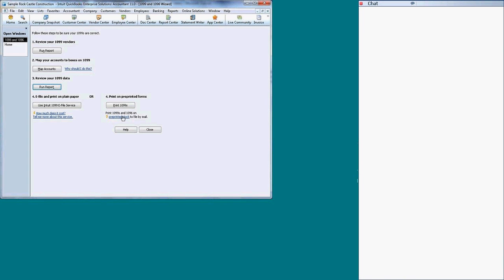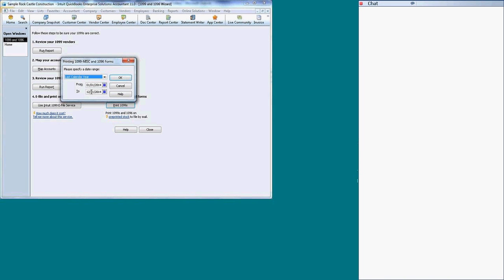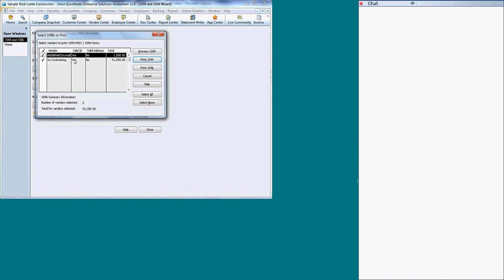Once everything is checked, then you would either e-file, using Intuit 1099, but of course you need a subscription. Or you can print it. You click on print 1099, which year do you want? Most of the time it's last calendar year. You click OK. Now it tells you based on the report, you have a valid ID, which is a Social Security number or a tax ID number, which is okay, yes. But you're missing the addresses for these two. So you want to make sure you go back and correct it.